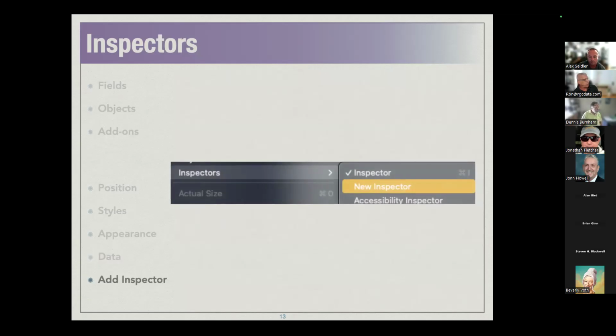So you can also add a new inspector. It's something I hardly ever use, but it just throws another floating panel out onto the layout if you want to have two panels visible at the same time.